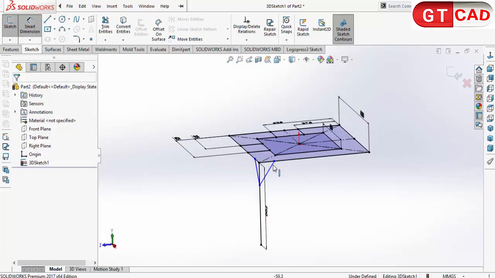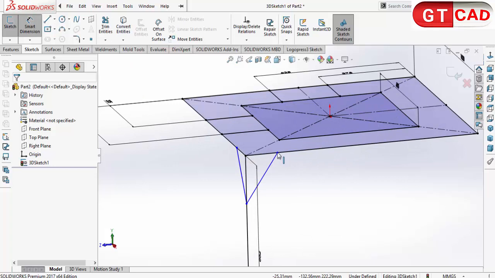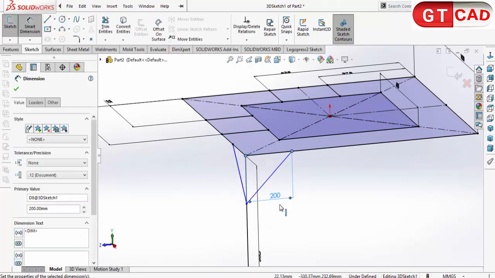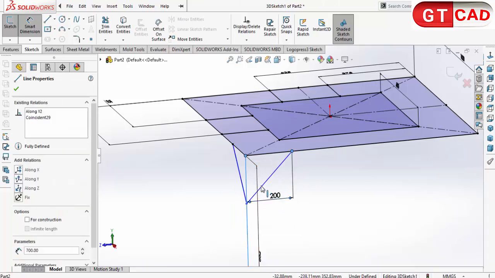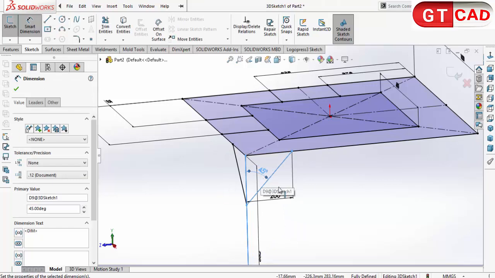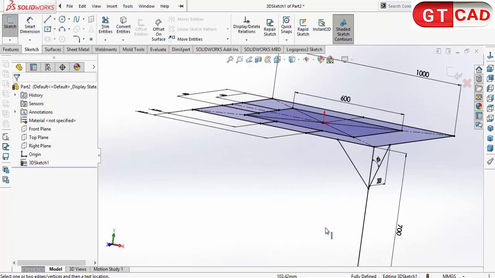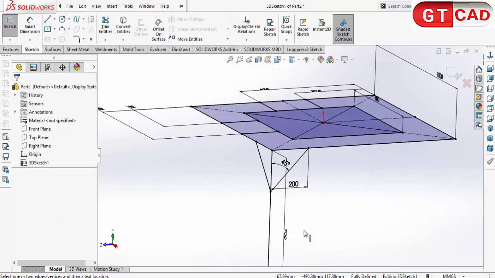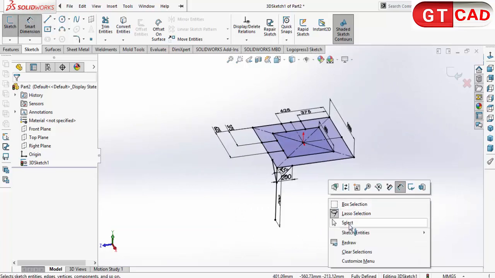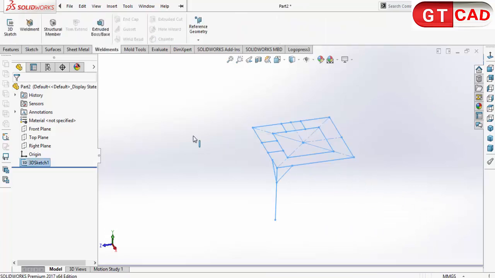Okay, let's dimension it to fully define. This point and this point is 200. Make a degree about the vertical, 45 degrees. Okay, it's done. Exit the 3D sketch.